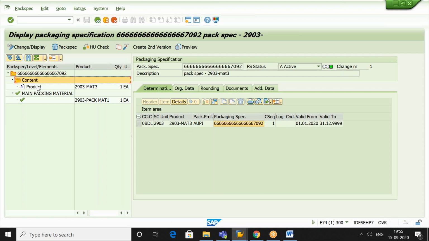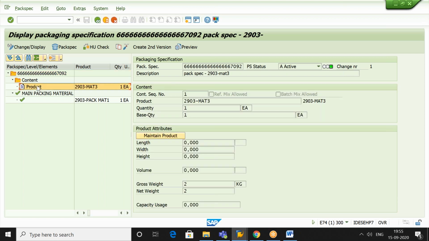Now come to content, the product. For which product are you using this pack spec? That you are mentioning here. This is the description, nothing is there. And here the product name, for which you are assigning this pack spec, you have to maintain here, and the quantity. Better to always give quantity 1. If you give other than 1 the system will also accept, but it is always better to give 1. Okay, this much only is required from here, and go to next.